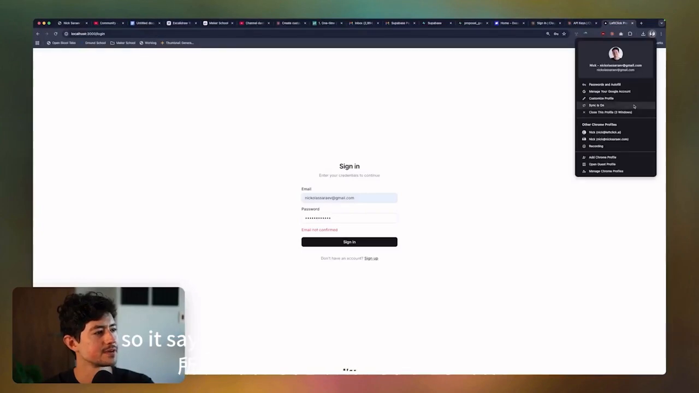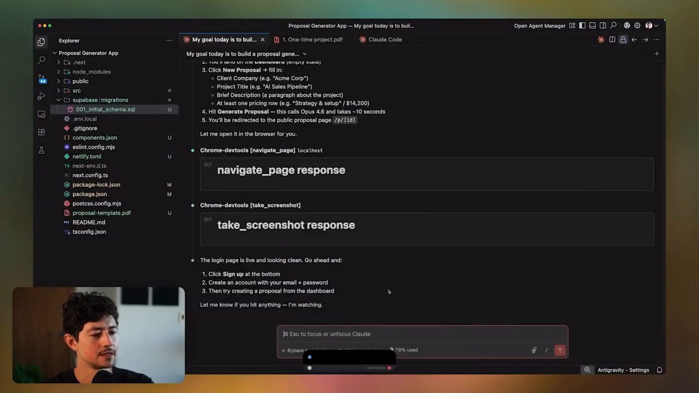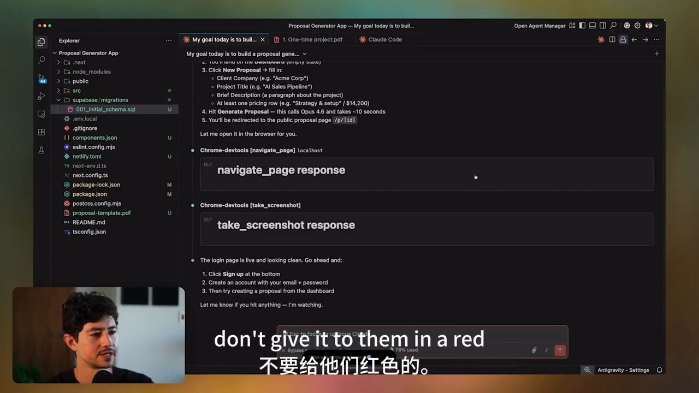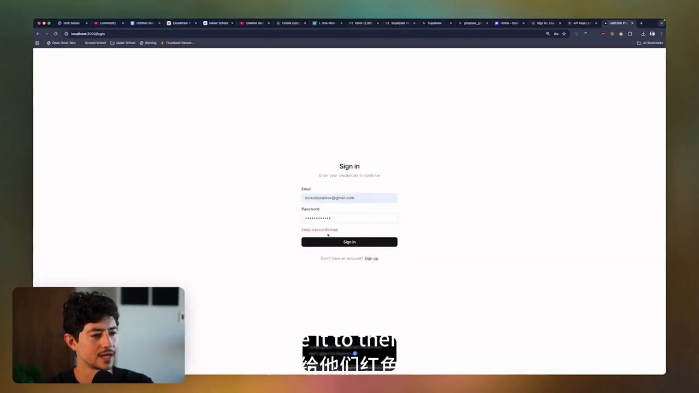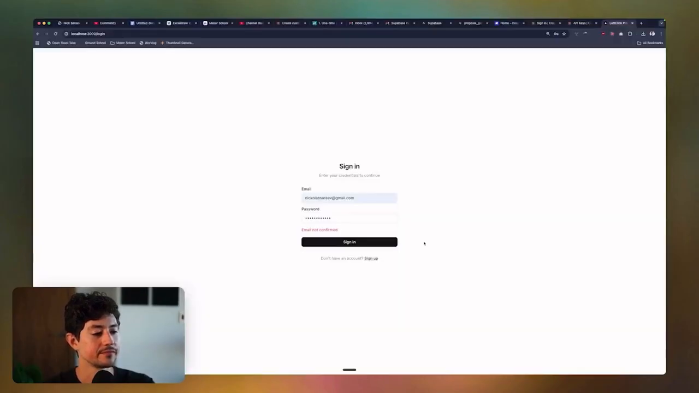Cool, I got it. So it says I'm going to have to confirm my email. So I don't really like that. So the first thing I'm going to do is I'll say, looks good. If the user email isn't confirmed, don't give it to them in a red error message. That's kind of unfriendly. Just tell them to check their email after their initial sign up, because right now there's no notification with that. And then basically I'm just going to work through this step by step, page by page.